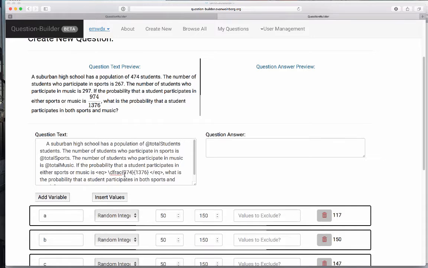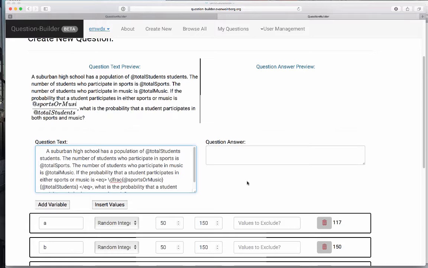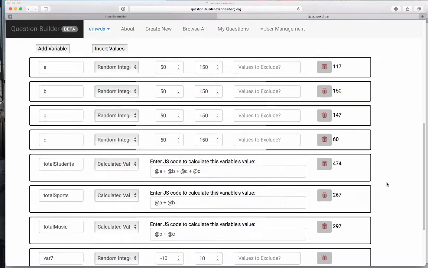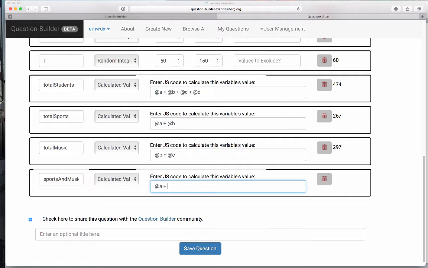The numerator of the fraction here, I want this to be the sum of A, B, and C, and the denominator of this fraction is going to be the total. So I already have a variable for total students, so I can put that there. And up here, let's define a new variable, and I'm going to call that variable sports or music. Let's add that variable down here and calculate that by doing A plus B plus C.